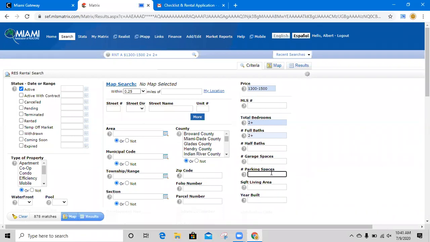But here's the problem with the parking spaces search field. When you do a listing, parking spaces is not a necessary option to fill in. It's optional. The listing agent does not need to put how many parking spaces the property has. So if I put 2 parking spaces here, you'll notice that my field says I have 0 matches, because either the agent didn't put how many parking spaces, or there's just none that have 2 parking spaces. It's because the agent never put anything, right? Sometimes they get confused and they put it on garage spaces.